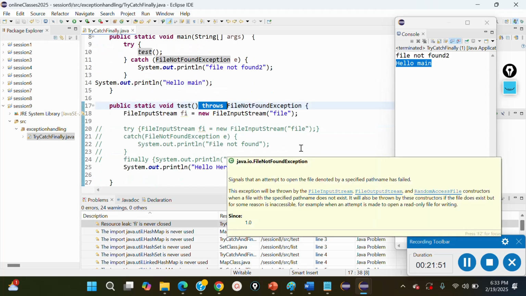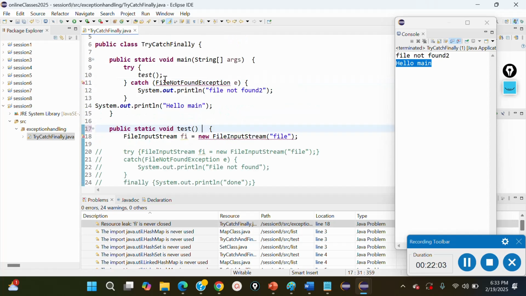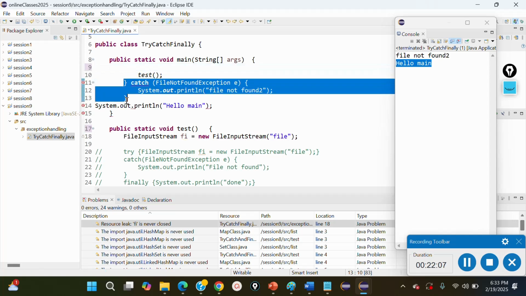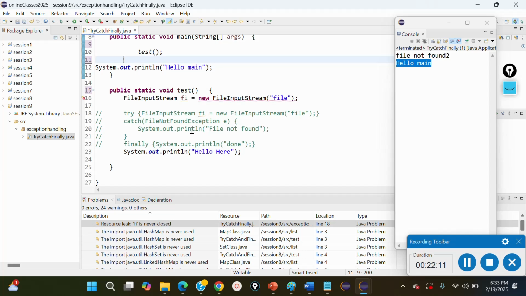And another thing, if, let's say, this is FileNotFoundException. Instead of FileNotFoundException, I am going to take it back, and this piece of code also I am going to take back, and I am leaving there only the test method and this syntax for this.